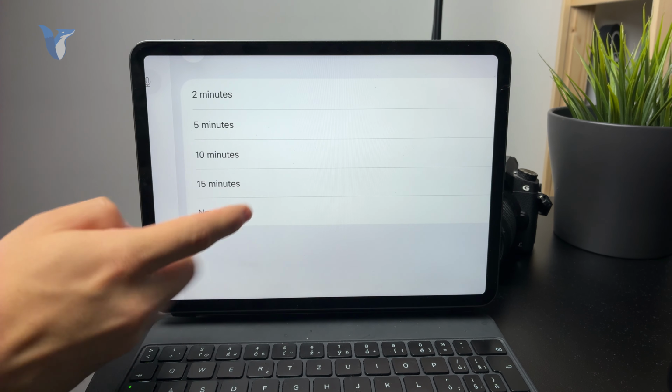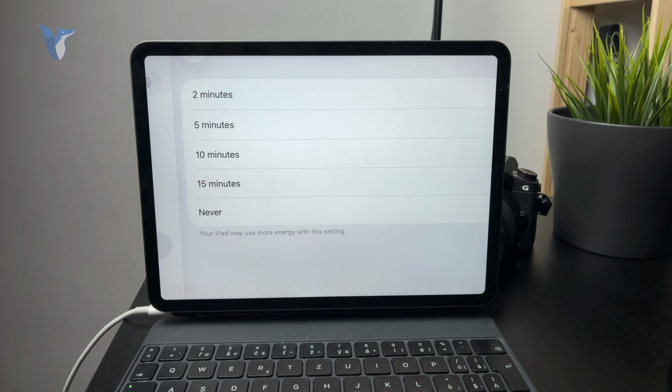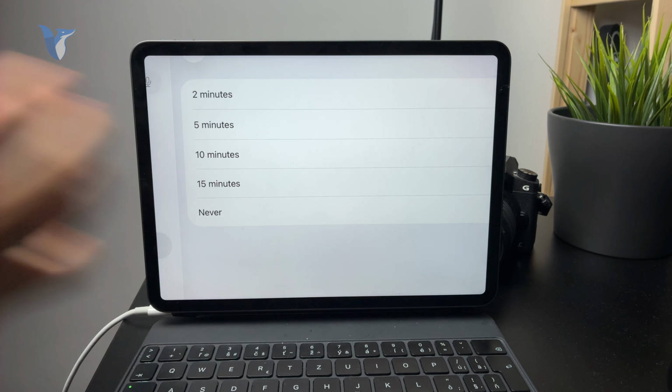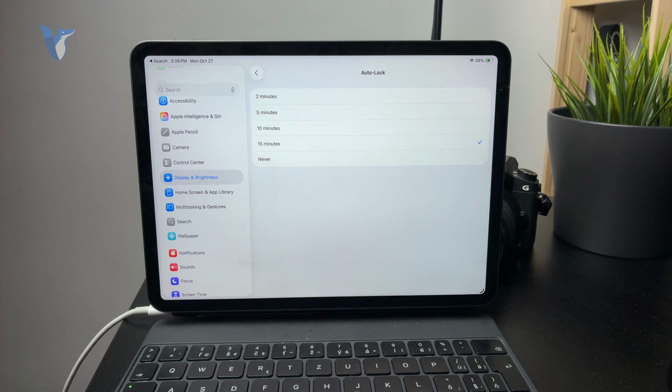And this isn't really used by a lot of people. I guess it's commonly used in stores when they have iPads on display showing some information on repeat, and they just don't want the iPad to lock itself or auto dim ever, so they use the never option. But for regular people, I don't really think that it makes sense, so just pick the option which suits you best.